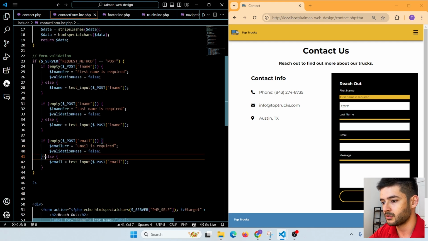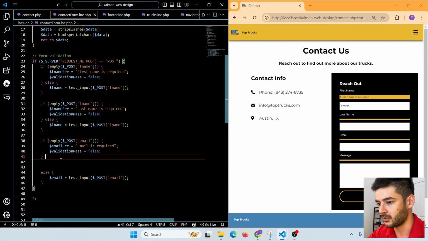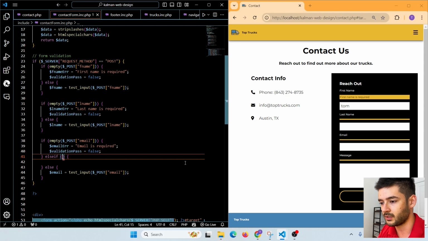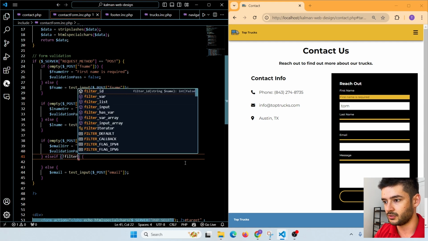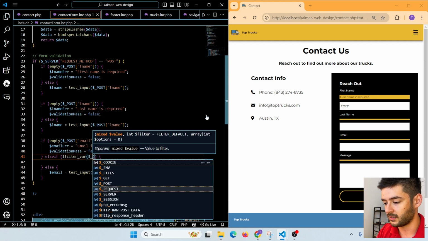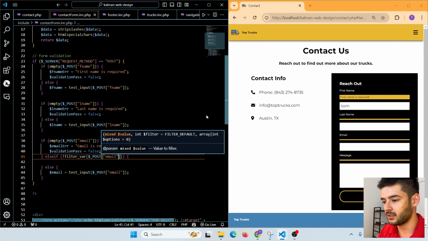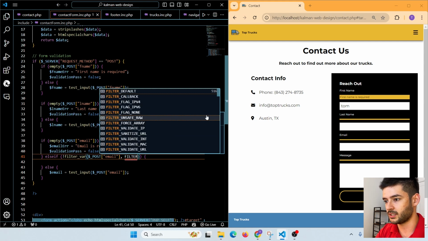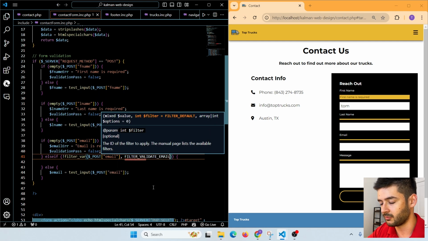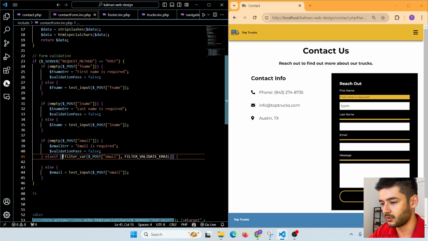But for our email, we also need to see if this is actually a legitimate email or not. So what we need to do is create an else if here. And inside of our else if, what we want to do is include the not sign, which is an exclamation mark. And we need to use our filter_var method, get the value using $_POST of our email input, and we need to see if this is a legitimate email or not. So we'll use FILTER_VALIDATE_EMAIL. So this is basically going to check if our inputted value for email here is a legitimate email or not.